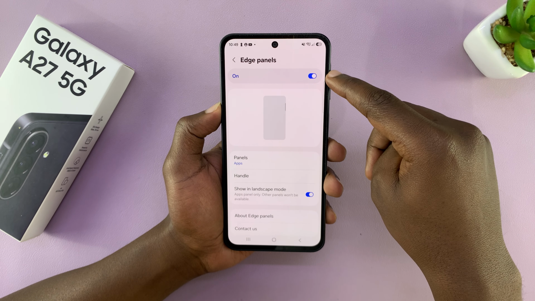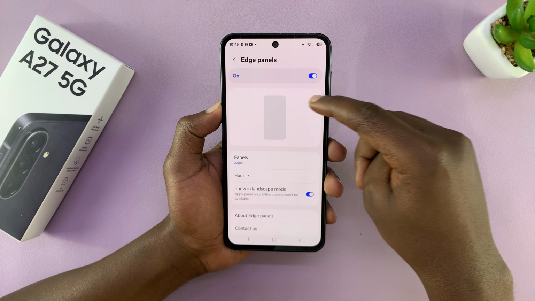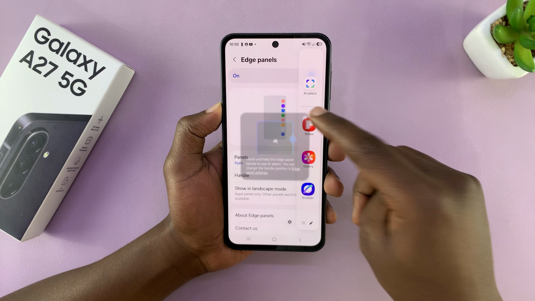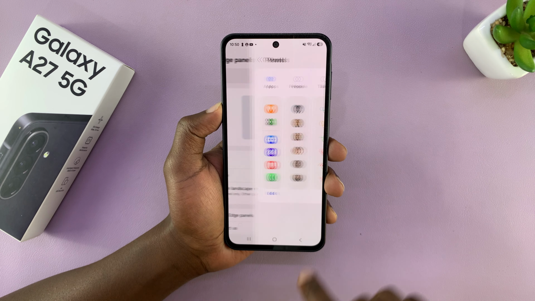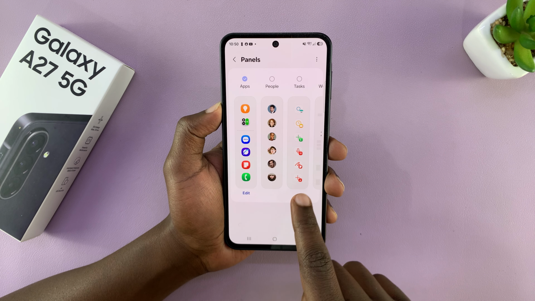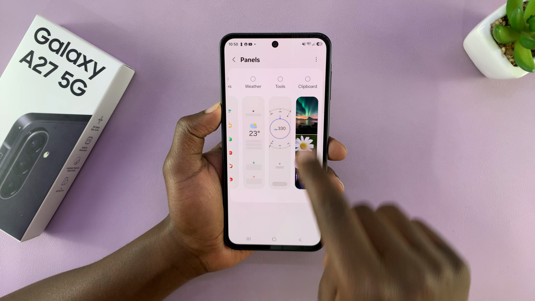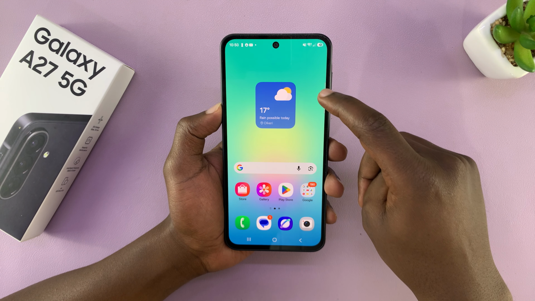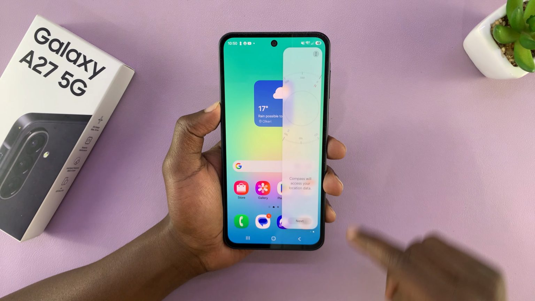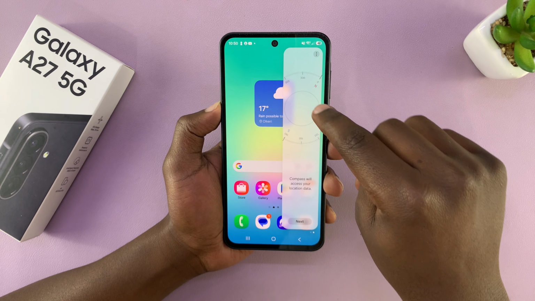and then you have edge panels enabled. So with edge panels enabled, you can now swipe from the right of your screen to access the edge panels. Right now, then you go into the panel so you can actually see different panels. What you're looking for is the tools panel. Make sure that's enabled so that now when you swipe, you can swipe again to see the tools panel, and that's where the compass is.